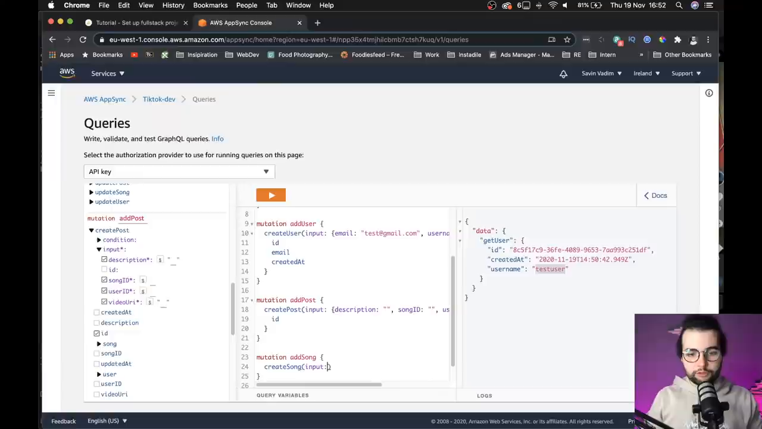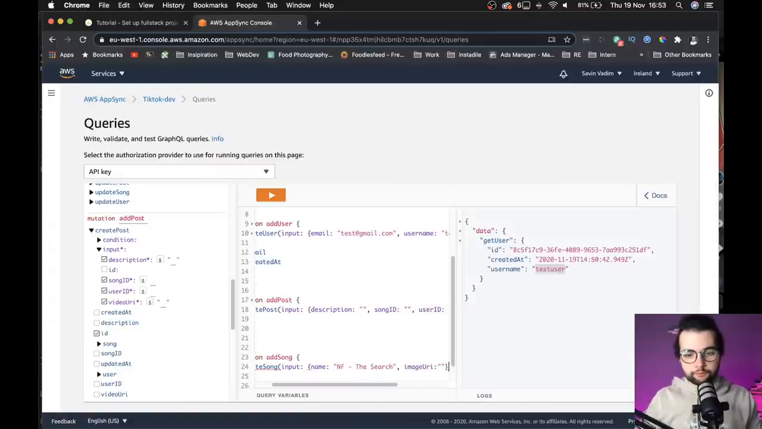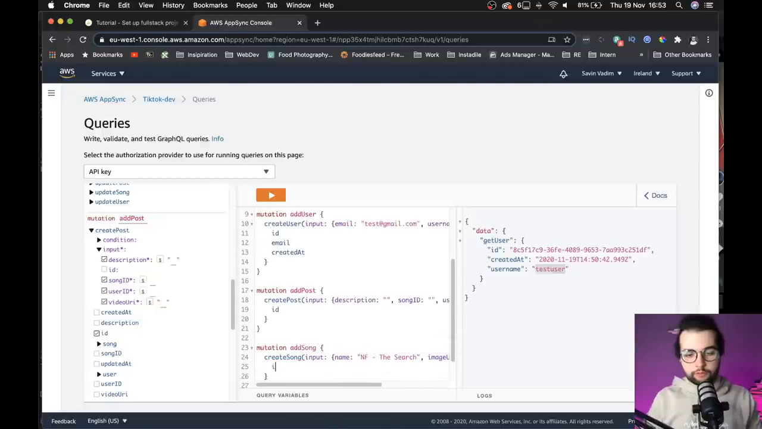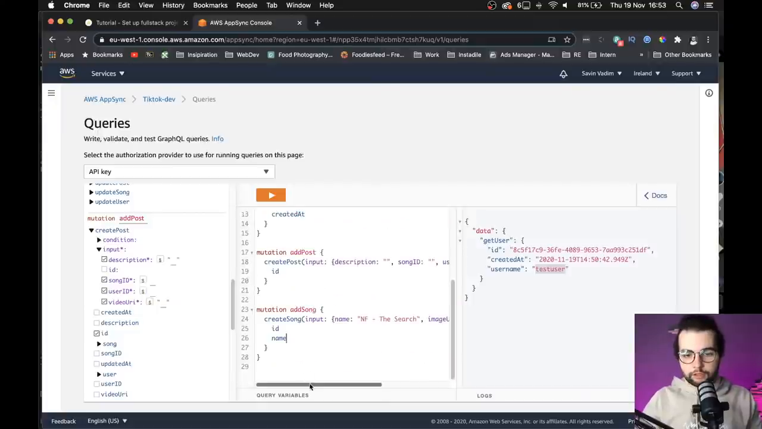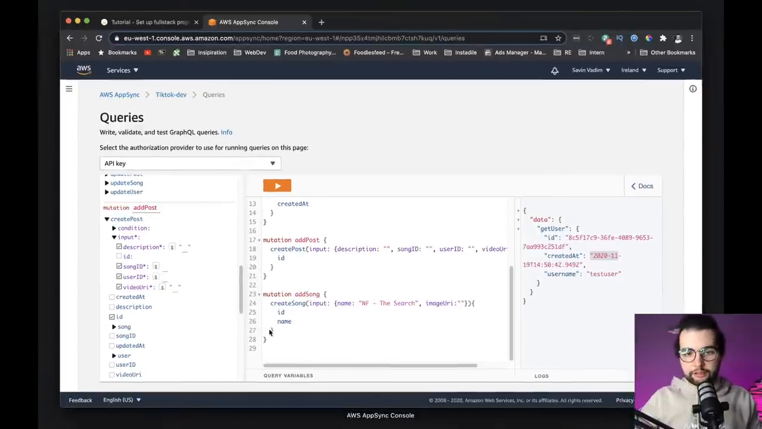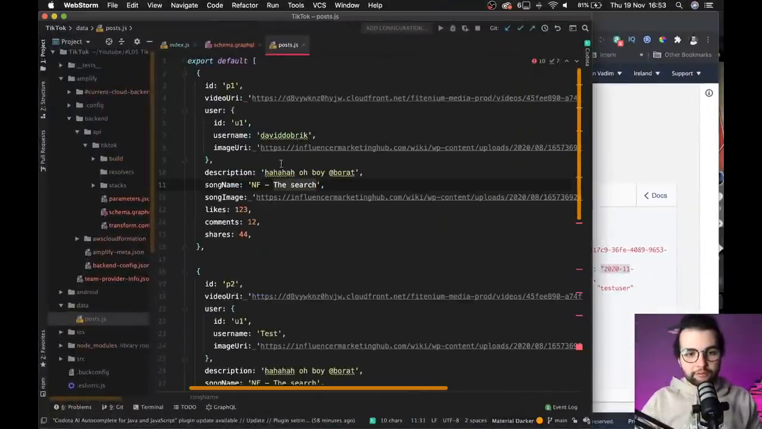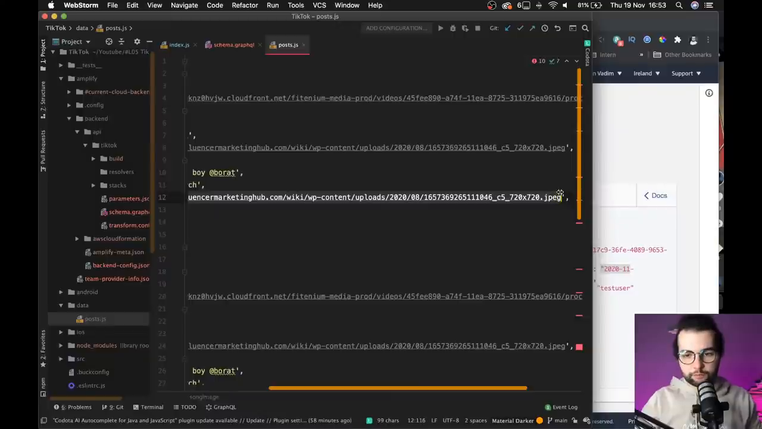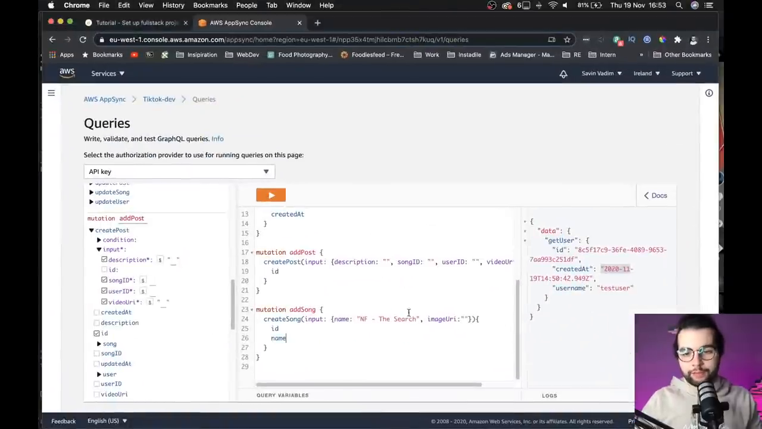So it has an input. And what parameters does a song have? I think name. Yeah, name. So I'm going to provide the name here and the image URI, right? Image URI. I'm going to get ID, name. For the image URI, I'm going to take it from our dummy data that we have here. I hope it still works. Or you can just copy a URL from any image from Google and paste it in your application. Yeah, I think that's it.